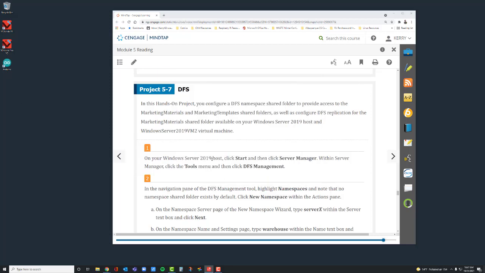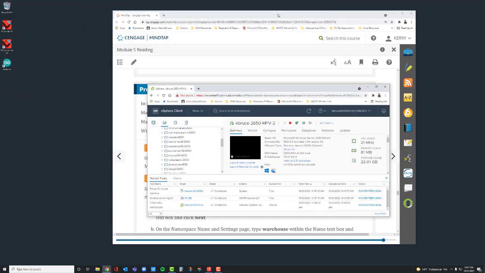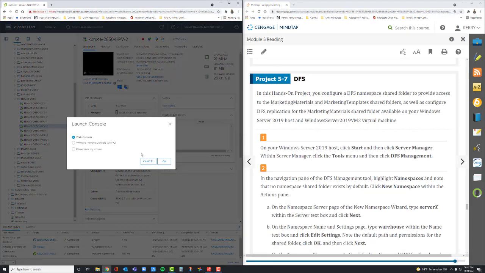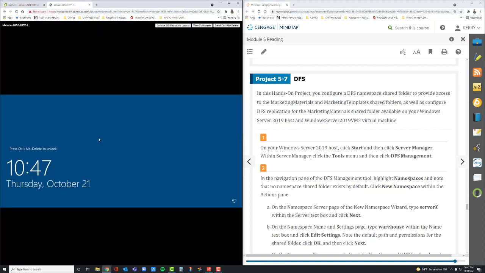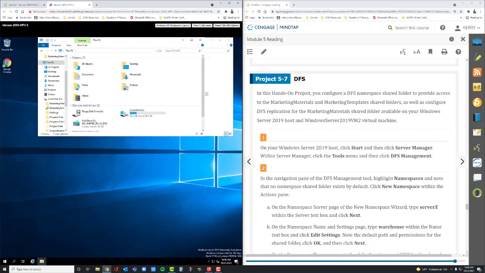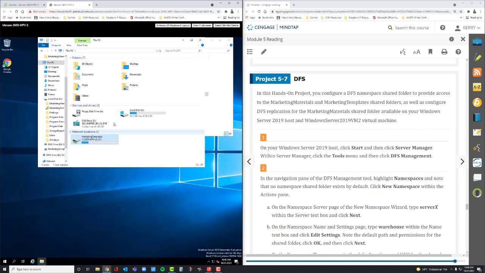All right, so on your host, click Start, Server Manager, DFS Management. So again, I'm going to try to do it this way and see what happens. Get logged in, click on the machine so I can actually log in. Excellent. So just double checking.